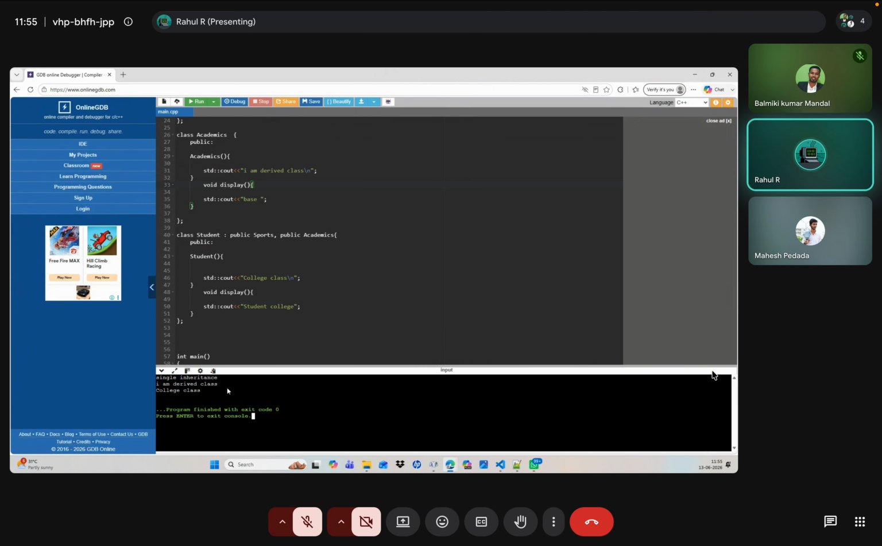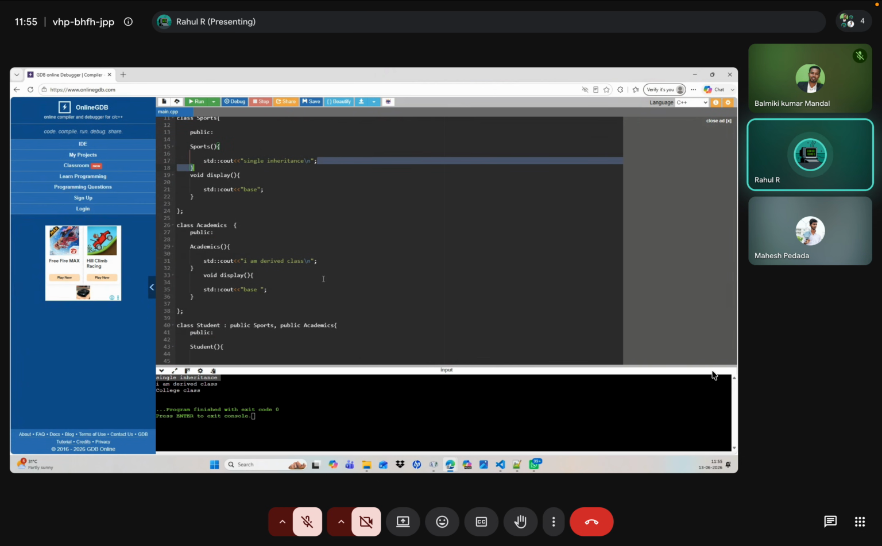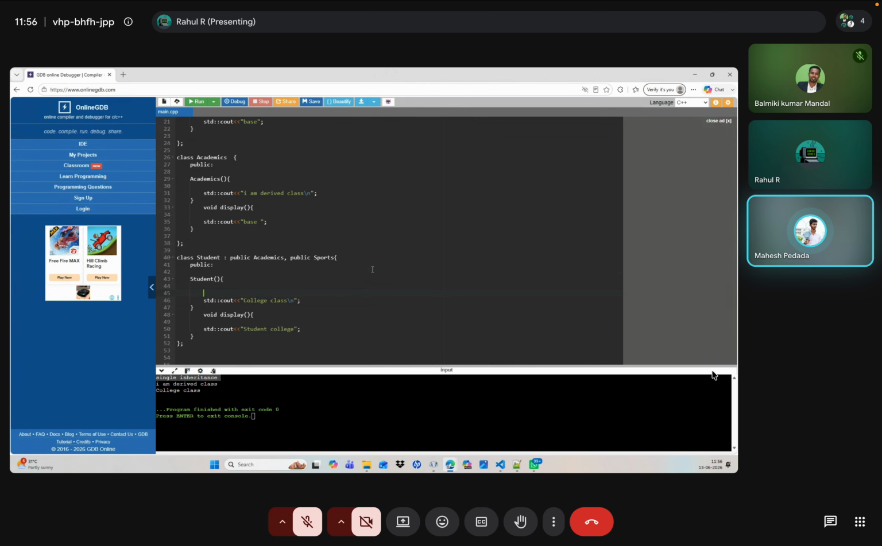See the order. First, a single inheritance, followed by a derived class, followed by the college one. But what if I change the order like this? Academics to here and Sports to here. So it will call Academics first. Yes, that's right. So it always follows from right to left. Always remember this.